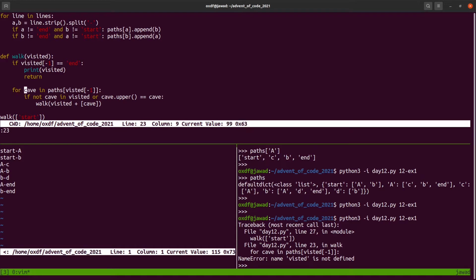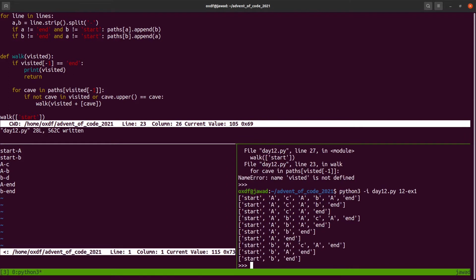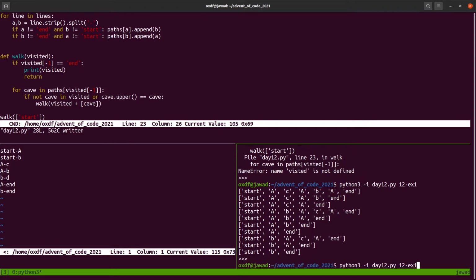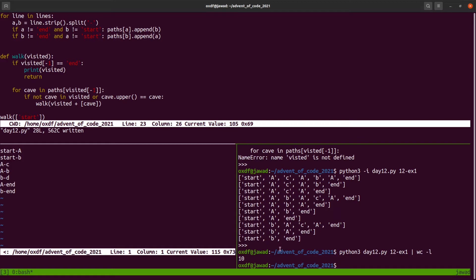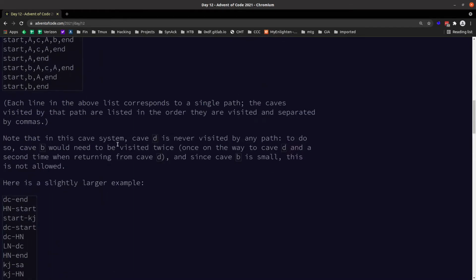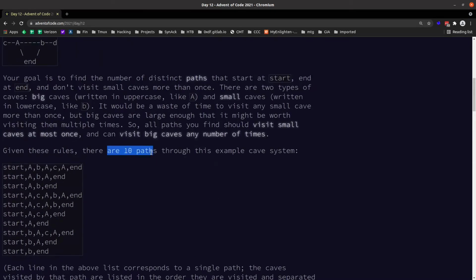Visited. Try that again. And cool, that printed out all these different paths I can go to get to the end. Let's see. I'm curious to know how long that is, because in the end what I'm going to be looking for is a count. So I could just solve it this way, where I print all of them and pipe it into word count. 10 sounds like the right answer. Here it is. Yep, 10 paths. That looks pretty good.